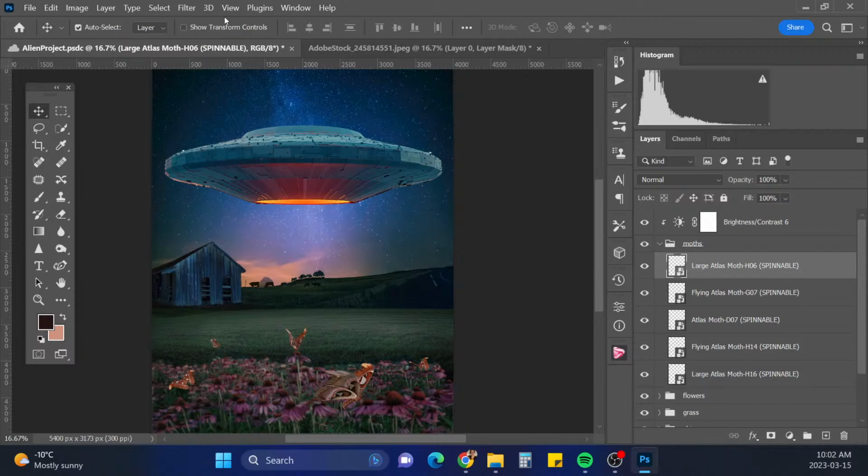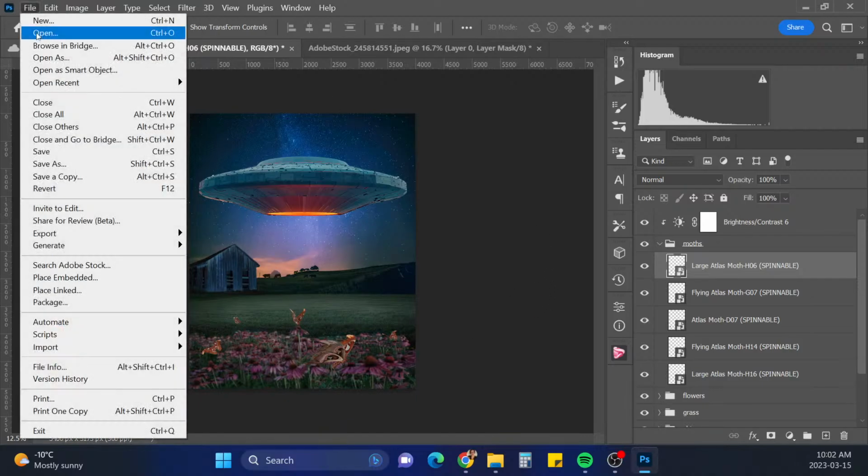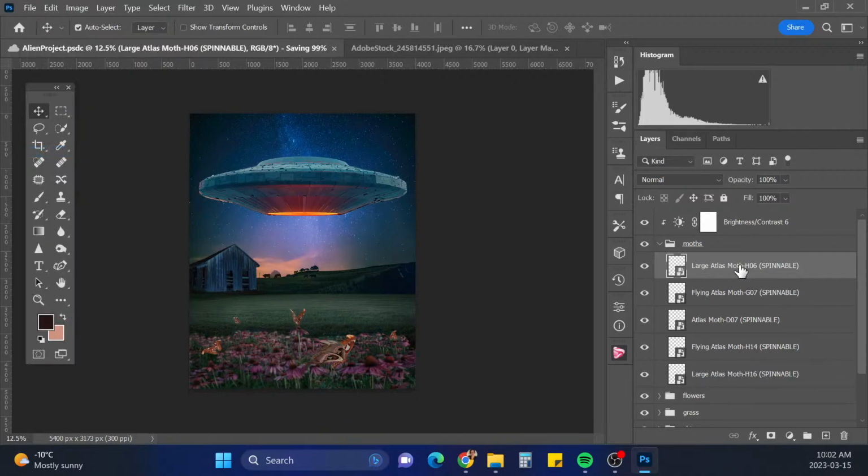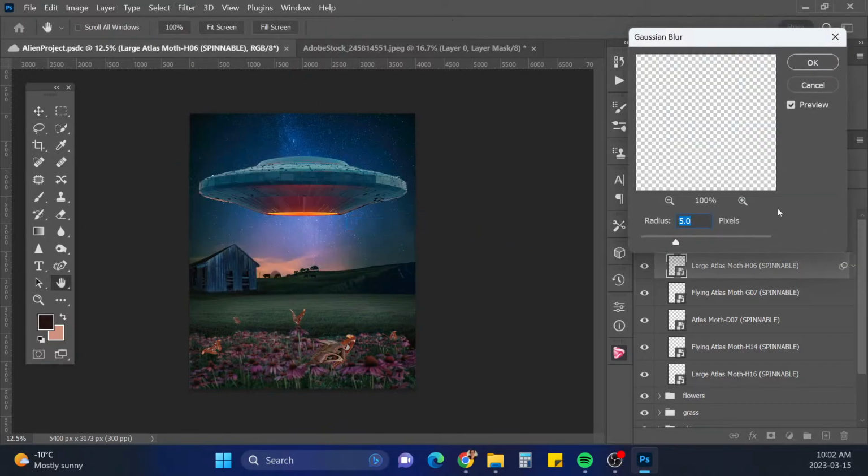Okay, so let's bring up my Lightroom. Okay, I'm gonna save this actually. And maybe I'll blur all of these butterflies as well. Ugh, they're not butterflies, they're moths. Okay, so filter, blur, Gaussian blur.